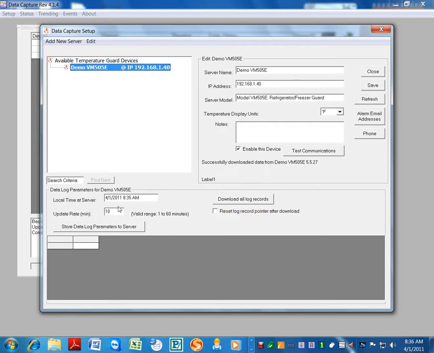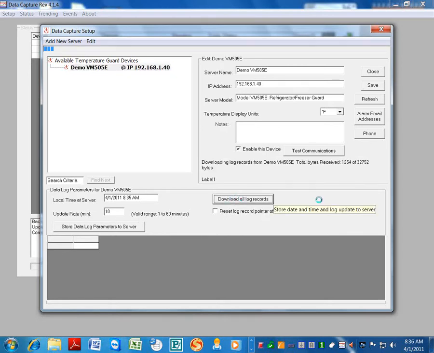I have my update rate set at 10, which after 10 days, I should get 10 days worth of data. It comes by default set to 5 minutes, so if you need more than 5 days worth of data on the unit, I suggest you change it. You can do the same thing here through a web browser. All you need is the IP address, and I'll show you that in a minute.